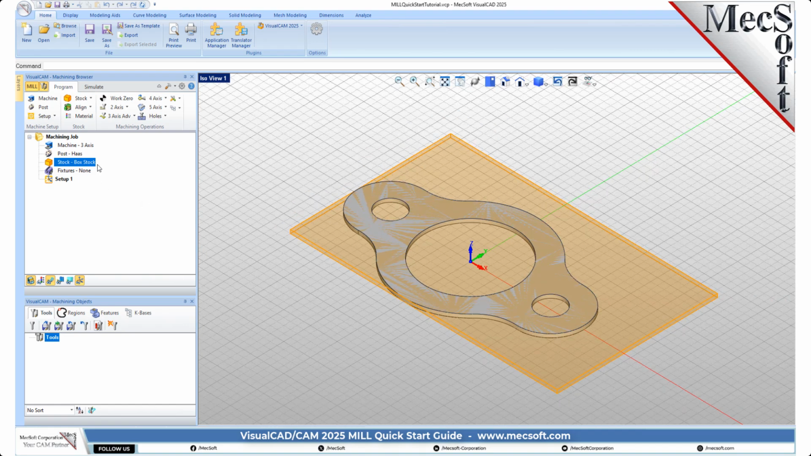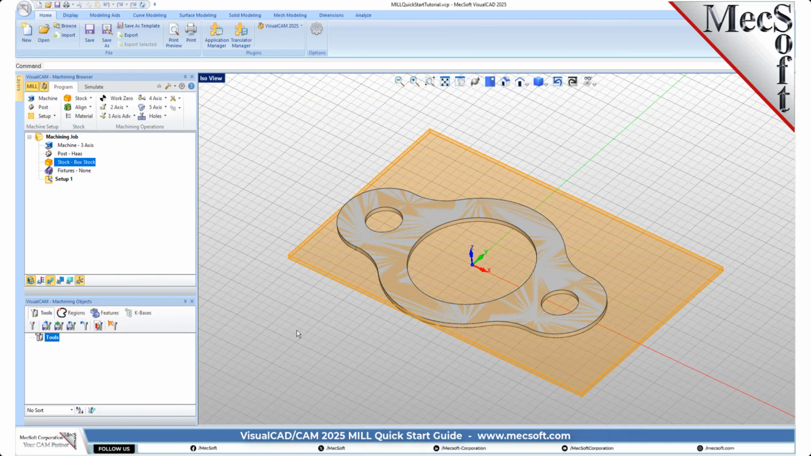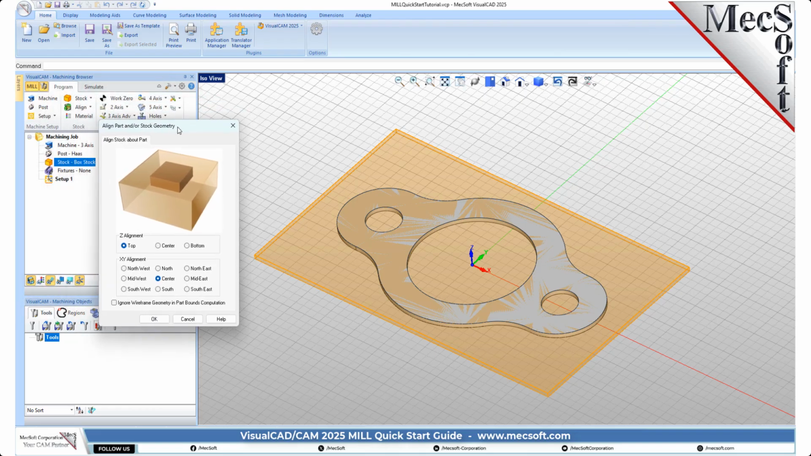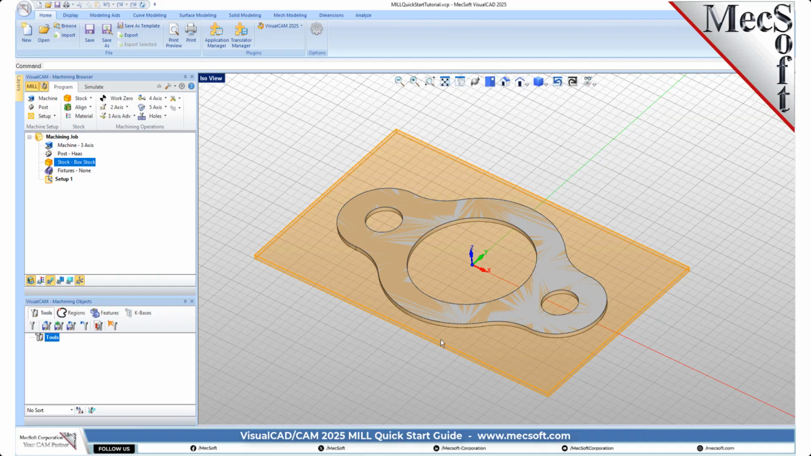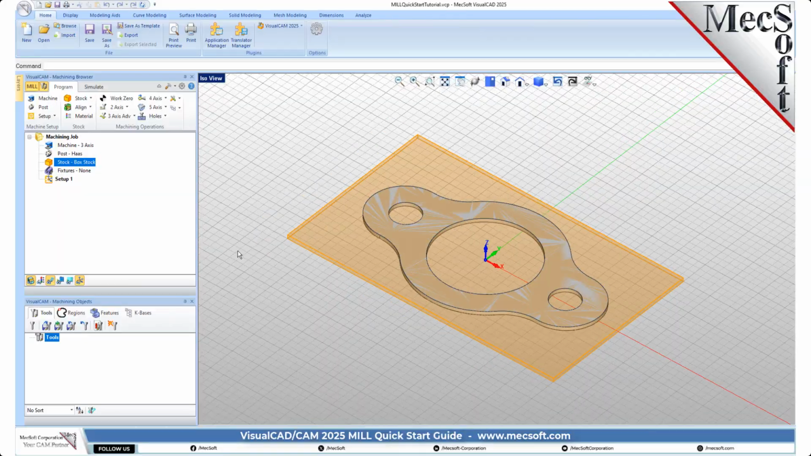If the stock does not display on the screen, select the Stock Visibility icon located at the base of the Machining browser. Once the stock model is created, you can move it in alignment with the part if needed. From the Program tab, select Align, and then Align Stock from the menu to display the dialog. For Z alignment, select Top, and for XY alignment, select Center, and then pick OK. The stock is now aligned to the center of the part in the XY and the top of the part in Z.